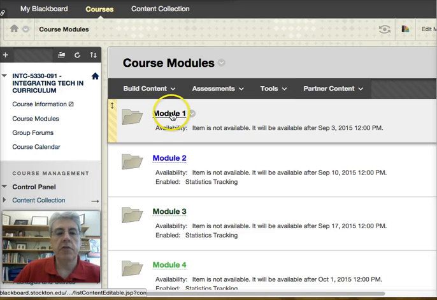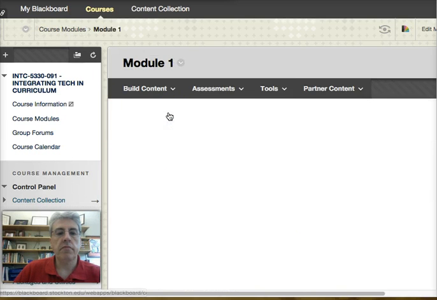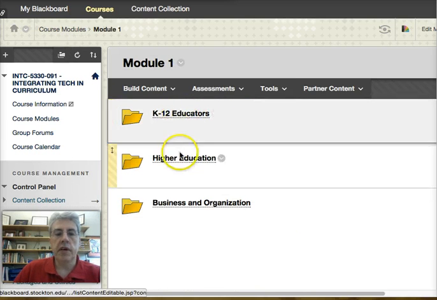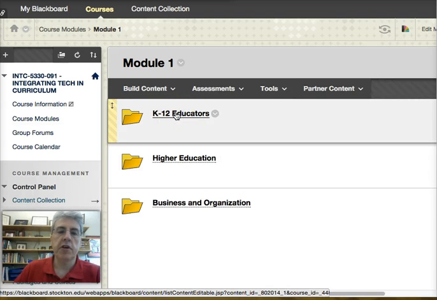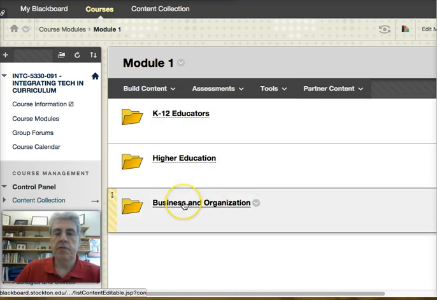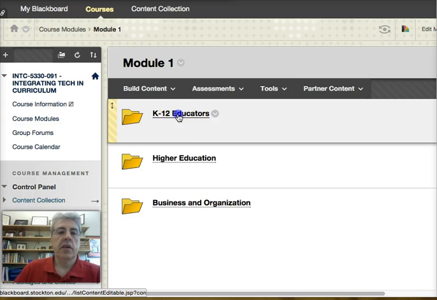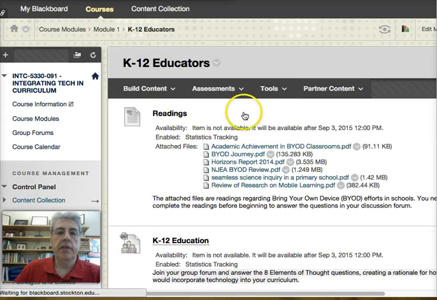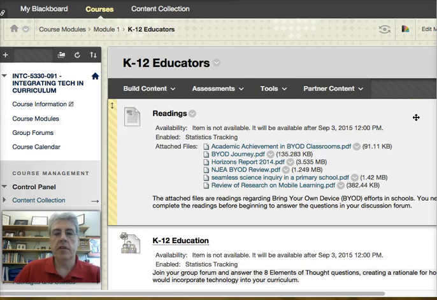And whenever you see the module, you can go into the module, and you would choose the context that's related to you. So if you're a K-12 educator, you would open up the K-12 educator module folder. Higher education people would go here, and business and organization people would go here. And how it looks once you go inside is I will have any of the information that you need to do the course that week here.